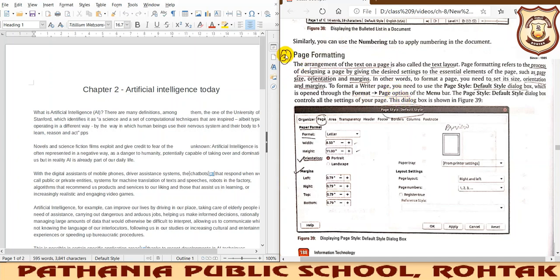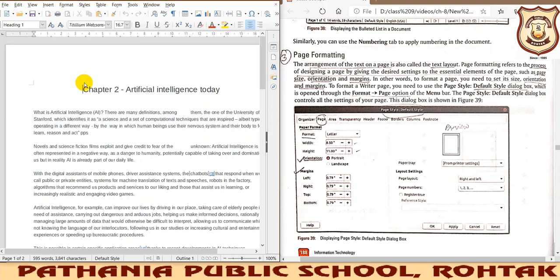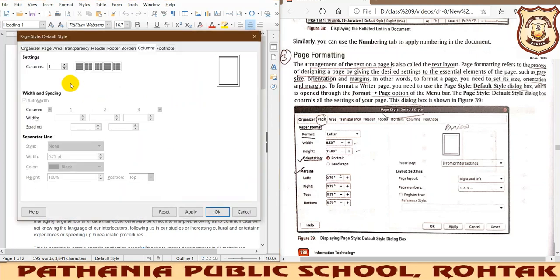So when we are talking about page formatting, that means a page should look beautiful. For that, we need to go to the Format tab. There you will get the page style option. So let us start. Format tab, there you will get the page style option. Okay, so the Page Style default style dialog box will open up, and there you will be able to see these options in front of you, and you can implement them as per your convenience.